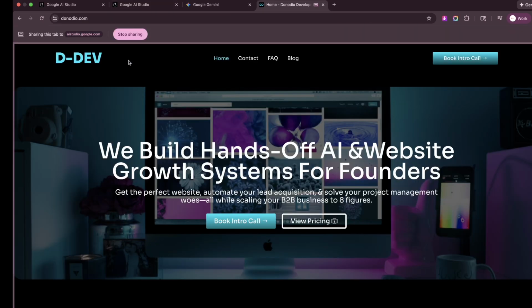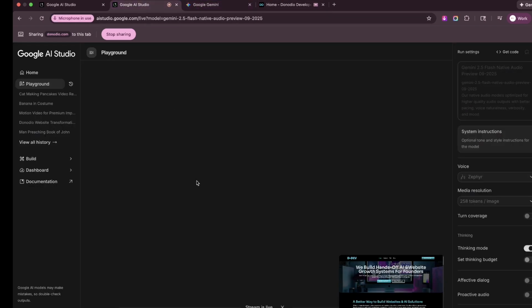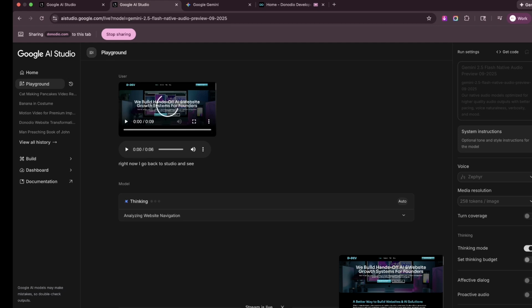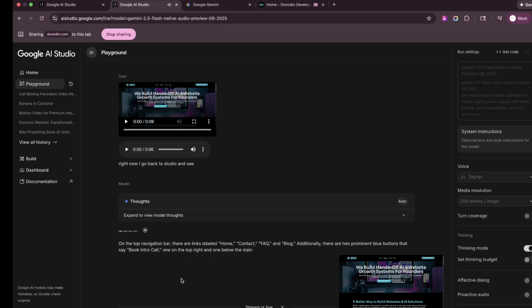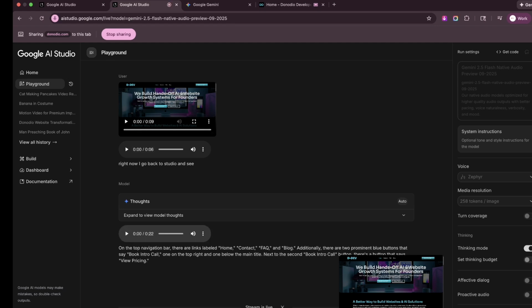So this is it. It's sharing right now. I'll go back to the studio and see. As a conversion specialist, I want you to... On the top navigation bar, there are links labeled Home, Contact, FAQ, and Blog. Additionally, there are two prominent blue buttons that say Book Intro Call, one on the top right. So I'm going to say, I want you to analyze this page, and tell me what it is that can be improved on this page.